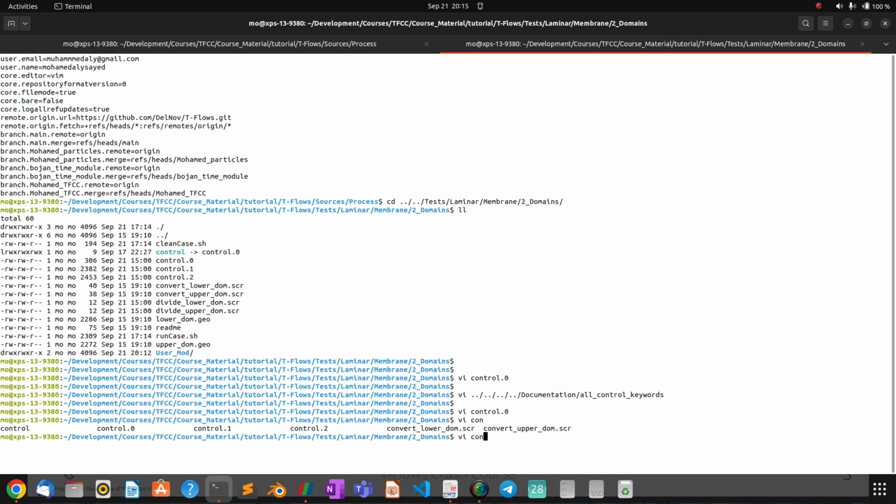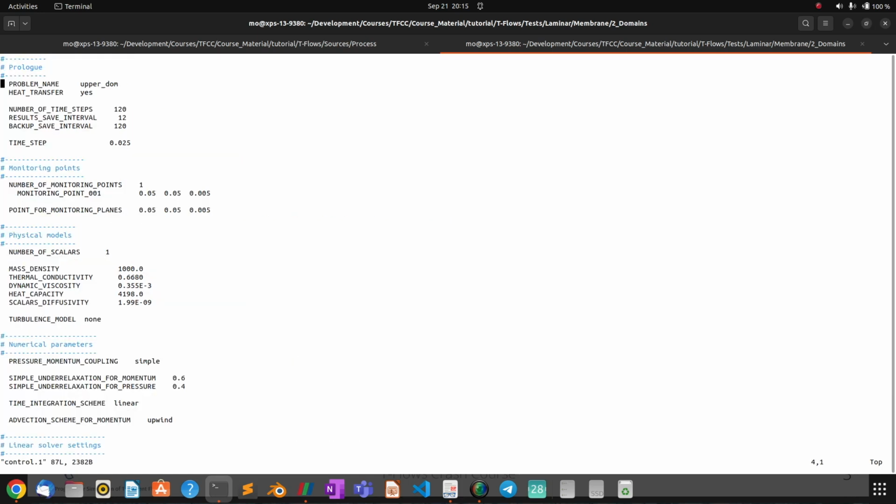If we say control 1, I guess the compilation process has been done already. Yeah, I see. So turbulence model is none, so it's a laminar flow case. But as I said, if you have a turbulent flow, and if you have here, for example, k-epsilon or something, then this scalar diffusivity will be taken from the turbulent diffusivity of the background flow instead of this keyword.